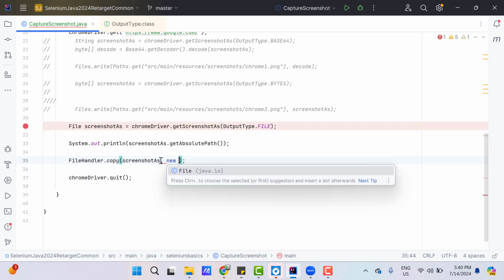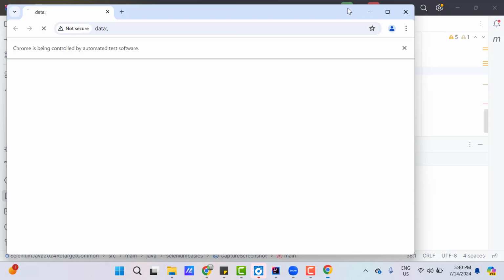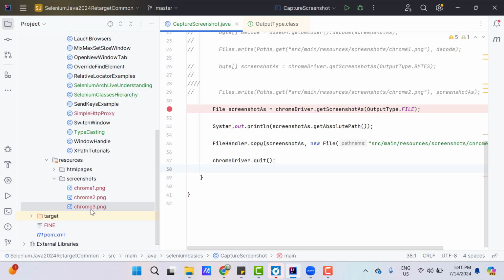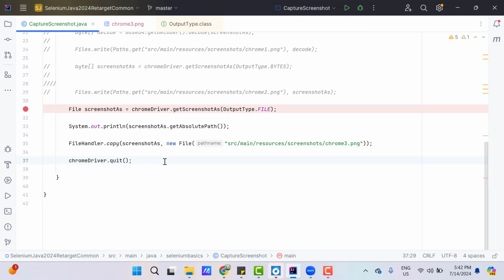So I can use new File and I'm going to copy this address. Let me paste it here and I will change the name from chrome2 to chrome3.png. Let me run the program in normal mode. And if I go to my project folder, here we can see chrome3.png, and if you double click on it, you should see the Google homepage. You might be wondering, we have a total of 3 formats, which format we should use. If you are attaching screenshots in an HTML report, then I will suggest you to use base64 or byte format because these two formats are memory efficient.